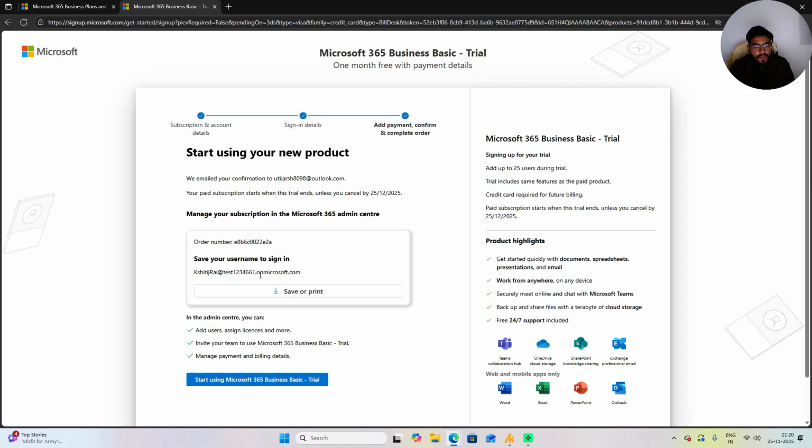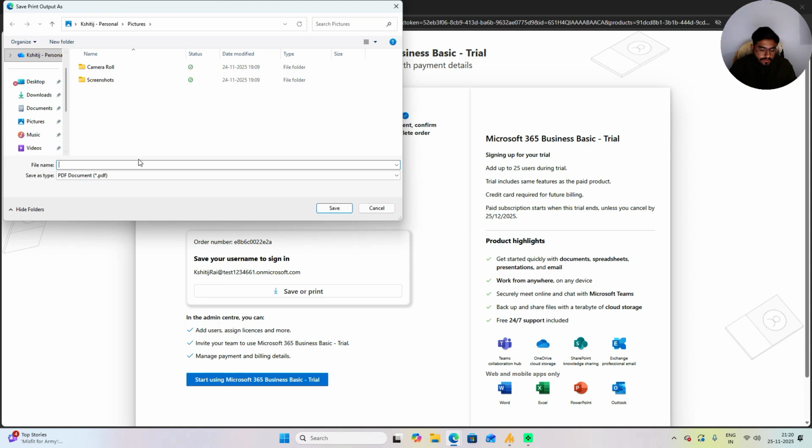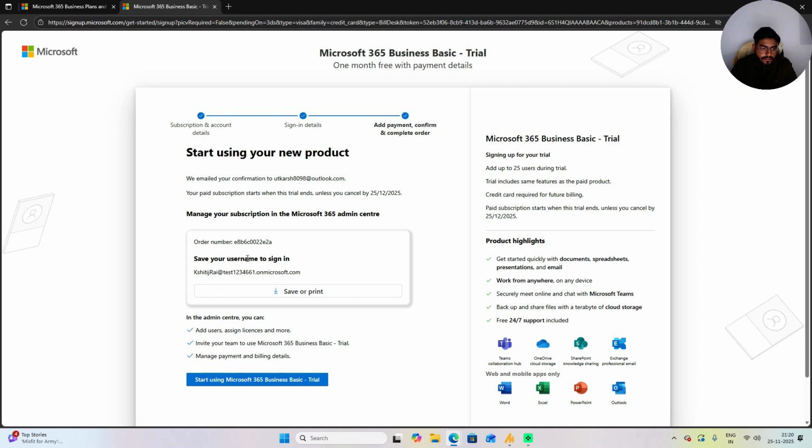That's fine now. Okay, so this is your order number, this is your login info. I would recommend you to save or print the credentials, because that would be easy for you. So just print it and save it anywhere. Maybe I'll save it as admin credentials in my downloads. After that, start using the business basic trial, and it will take you to the page admin.microsoft.com. So basically your tenant has been created, your tenant is ready.